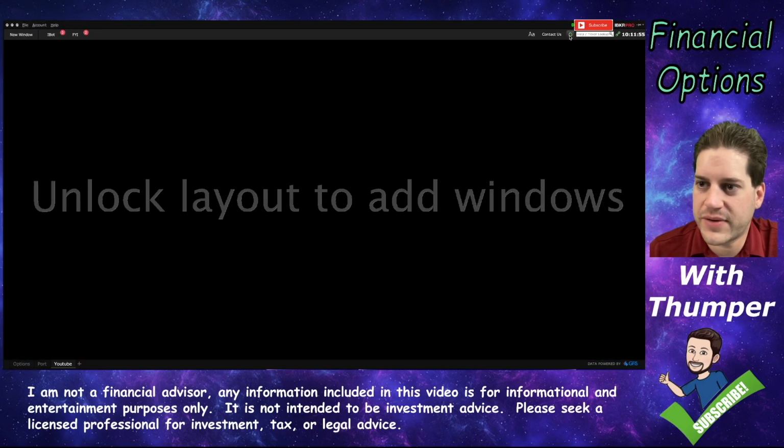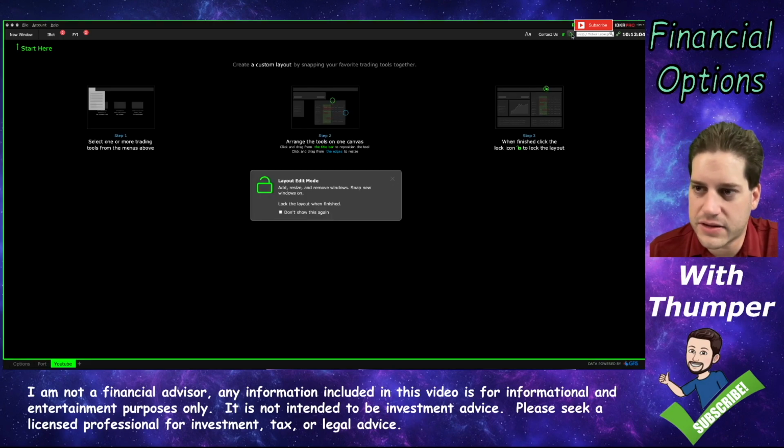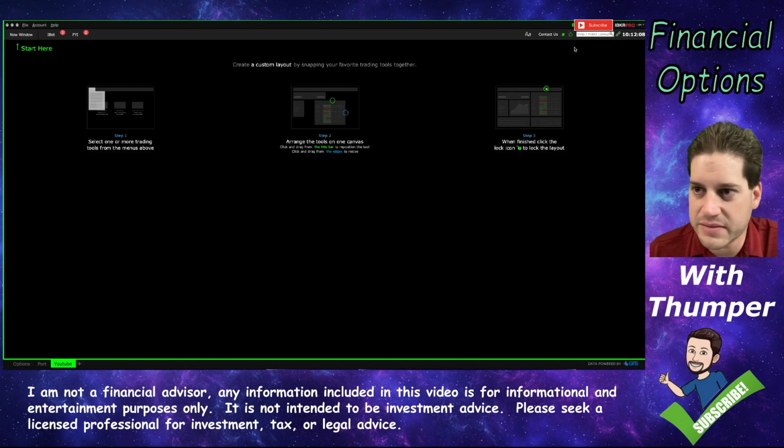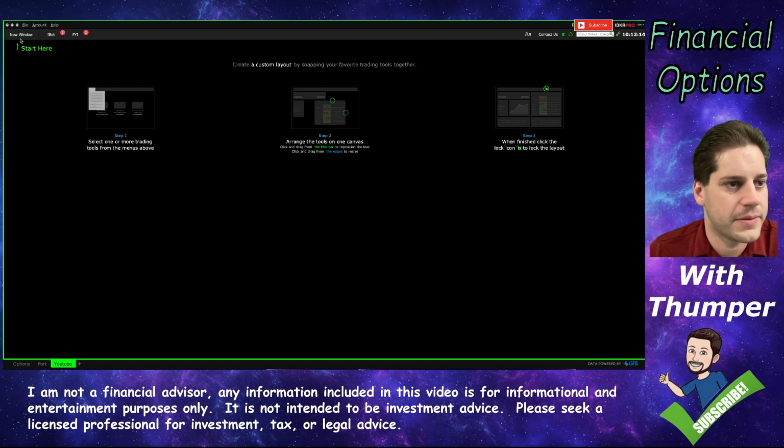So, first thing I want to tell you is when you're making changes to the layout of your screens, you need to click this checkbox or this lock icon, make it green. That'll let you add windows, resize them. Otherwise, everything's locked in place. So just know that you might have to click that to be able to add stuff.